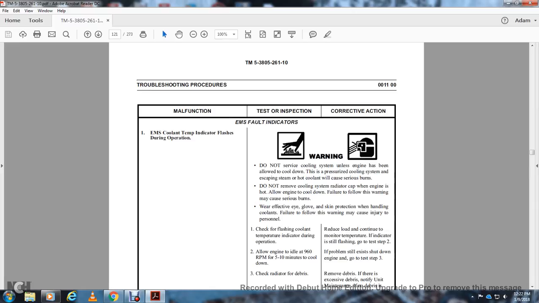Allow the engine to cool down. Failure to follow this warning may cause severe burns. Wear effective eye, glove, and skin protection when handling the coolant. Failure to follow these warnings may cause injury to personnel.